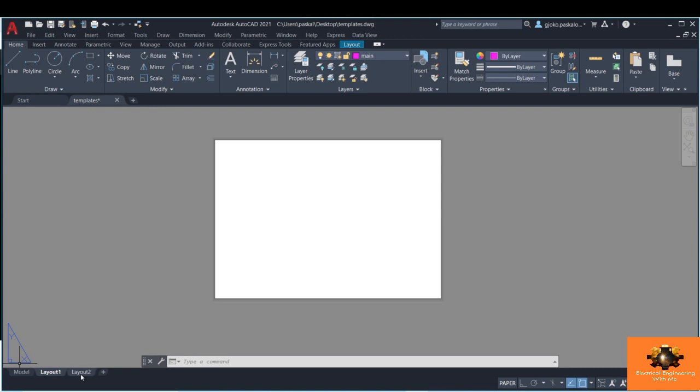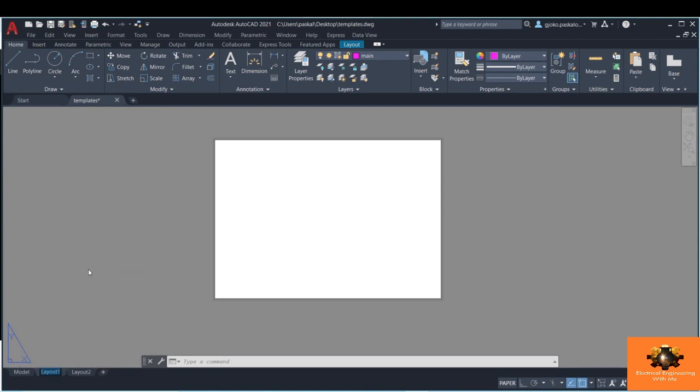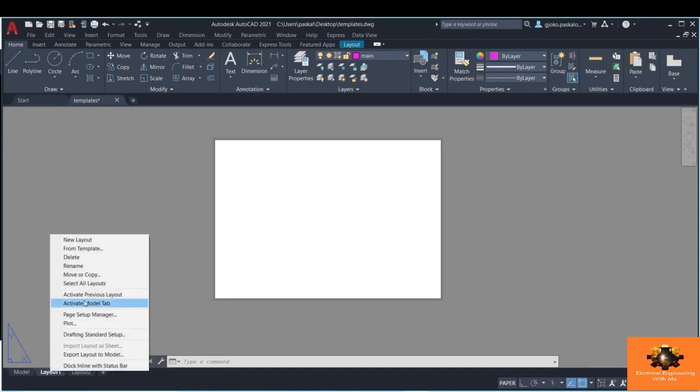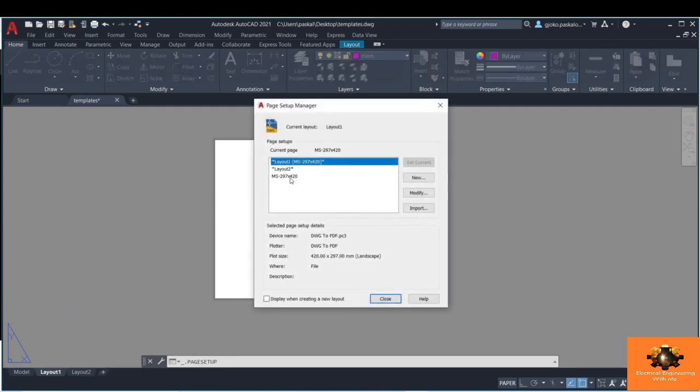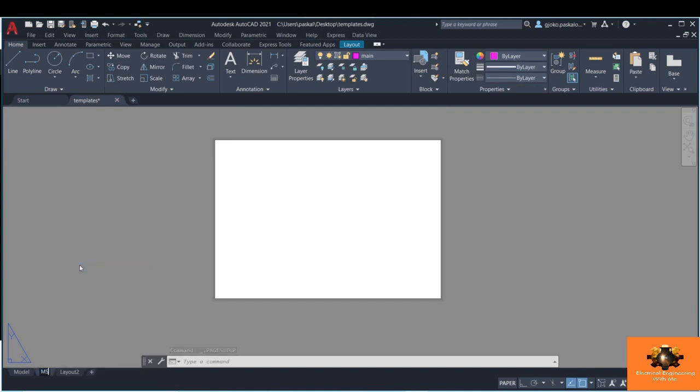So this is our layout. Let me change the name so we know what we are referring to. I will give the same name as the one in the page setup manager. So let me check the name, and it was my style and the page size. So let me rename it to my style and the page size.